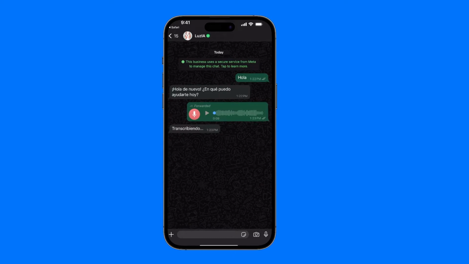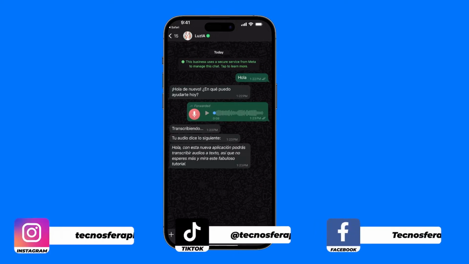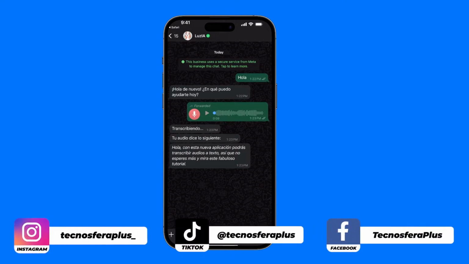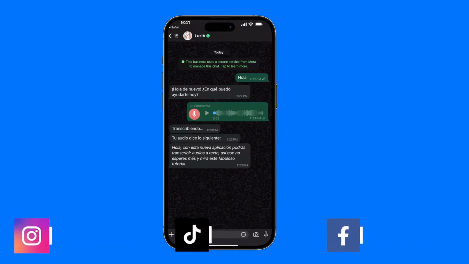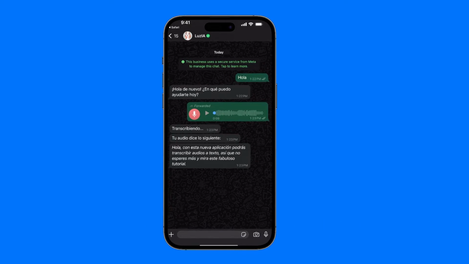For example, here it says your audio says the following: "Hello, with this new application you can transcribe audios to text, so don't wait any longer and check out this fabulous tutorial." So as you can see, by saying this, I already know that the person said that, and I can respond and say, "Oh look, what happens is this, what happens is that." Now, this is the first option.